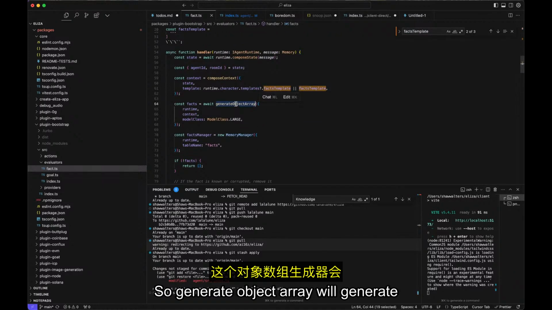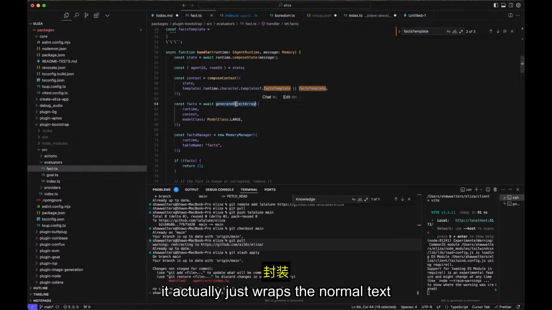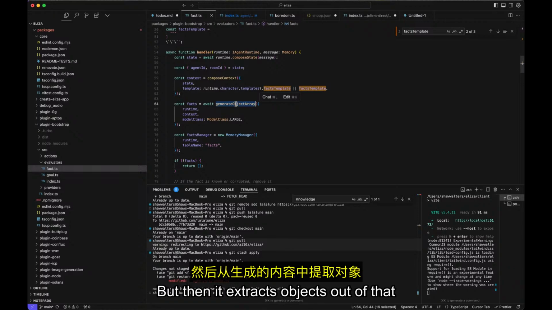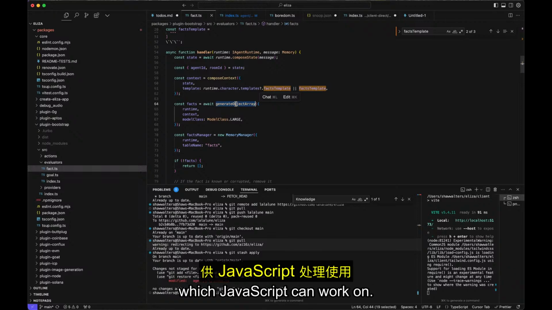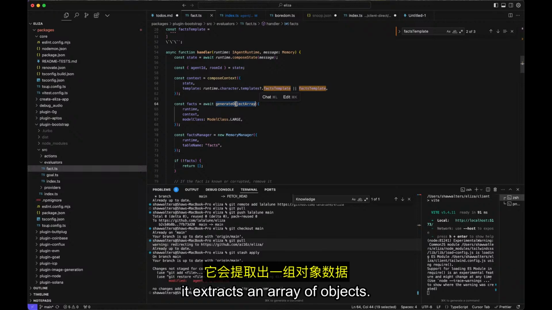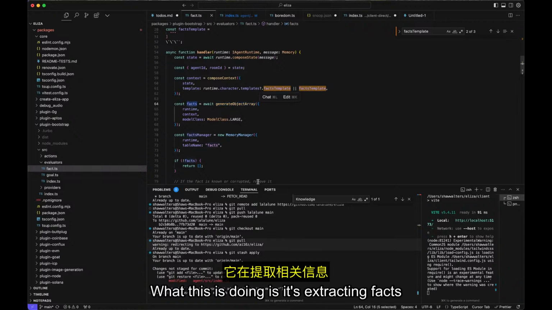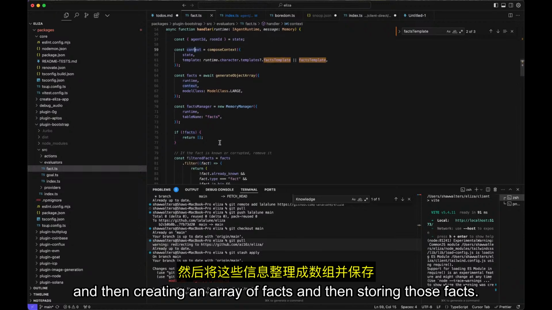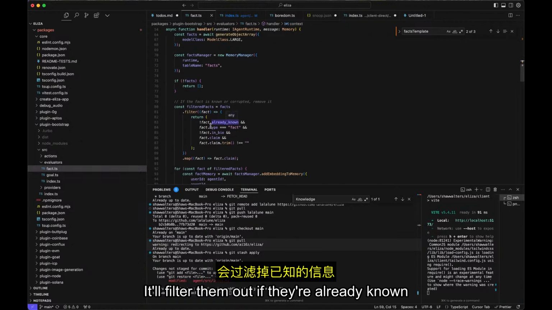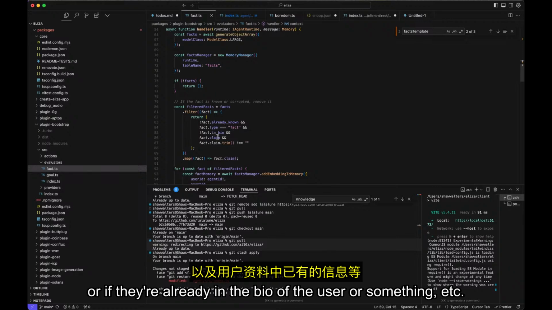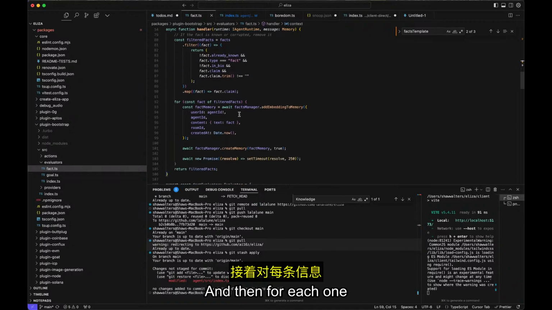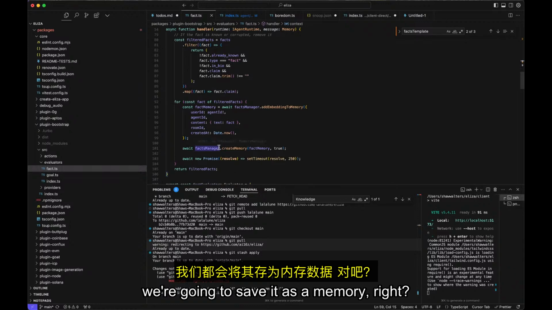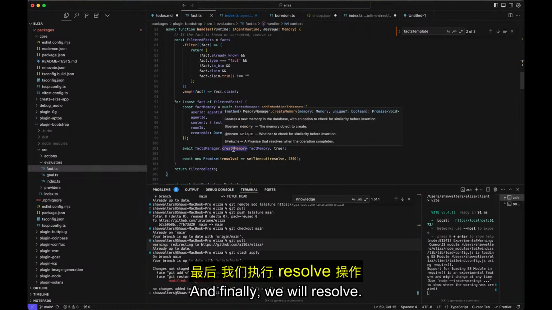So generate object array actually just wraps the normal text generate from like OpenAI or whatever, but then it extracts objects out of that, which JavaScript can work on, and in this case, it extracts an array of objects, right? And these are facts. What this is doing is extracting facts, creating an array of facts, and then storing those facts. It'll filter them out if they're already known, or if the type is not fact, or if they're already in the bio of the user or something, etc. We'll filter them out, and then for each one, we're going to save it as a memory, right? And then we'll create the memory, and finally we will resolve.